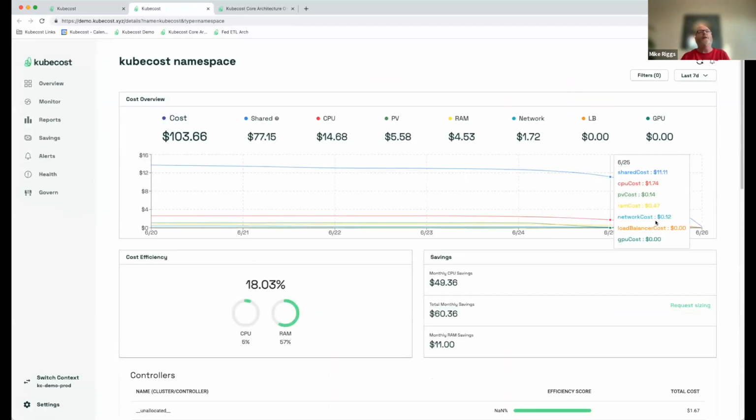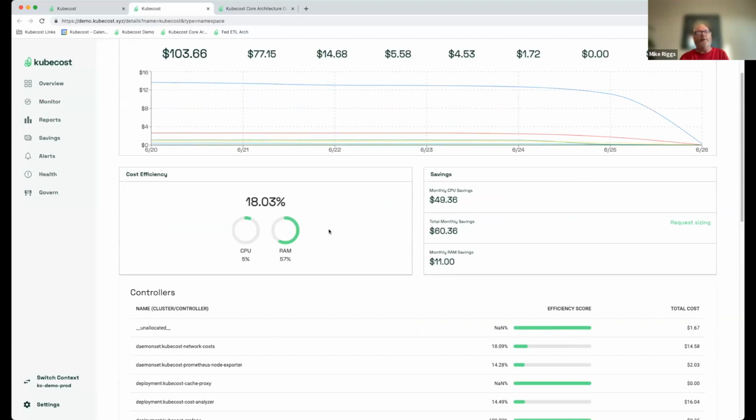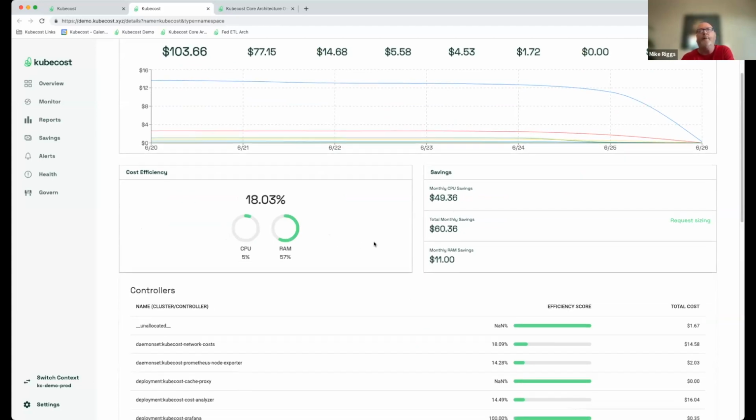What this does is it's kind of a drill down into that namespace. So now I've got a chart up here, and I can see some data over time, so I can see some trending information. This is my first indicator that, okay, I might want to look at changing these workloads a little bit. My CPU is not particularly efficient. RAM's not great, but it could be better.